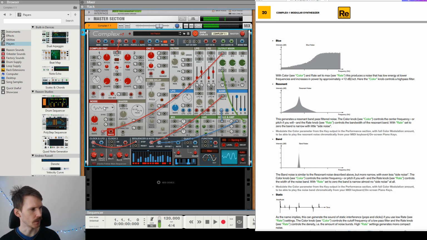Alright, well let's start by going through the different noise modes. I mean, we've got something that's making sound. So we've got red, blue, resonant, band, static, binary, buffer, and using the other output port we have white noise as well.